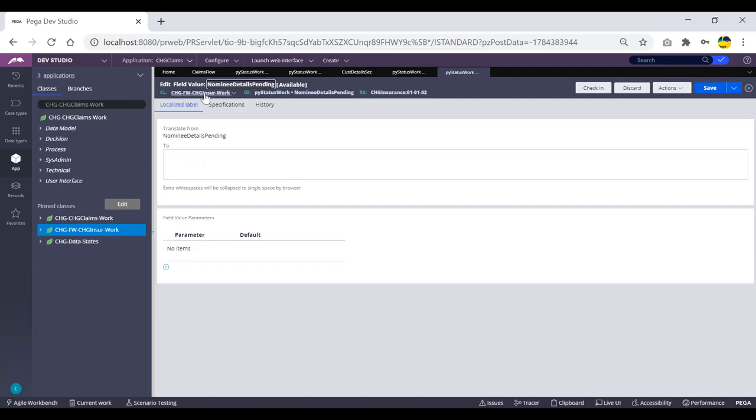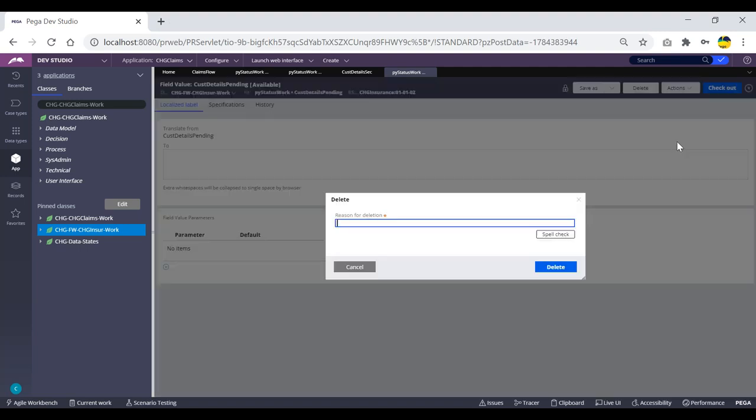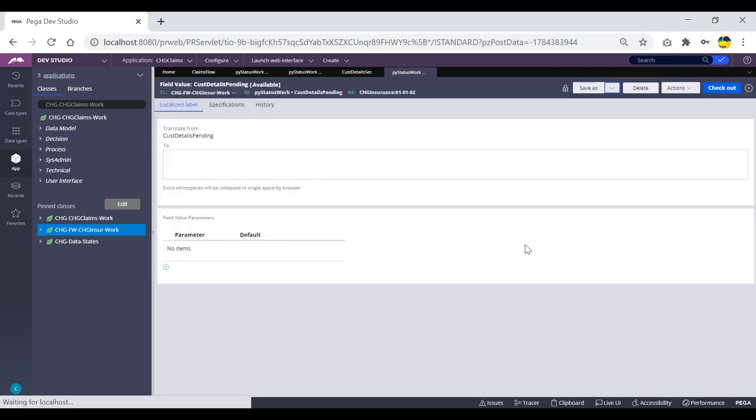Okay, we are creating directly here, right? Let me show you how to create it in the Work-. It will be working now also. So I'm trying to delete this. I just wanted to follow the process. That's it, nothing more than that.